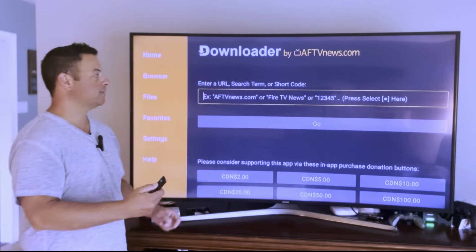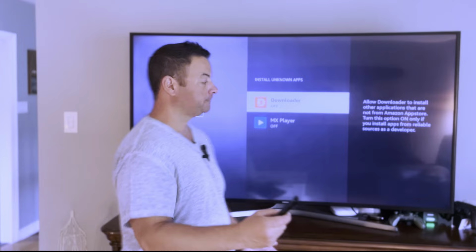And here we can turn ADB debugging on, and then come down to install unknown apps. Click that, and Downloader is here listed. It's currently off. We just turn it on. That, folks, is the jailbreak. We didn't jailbreak anything. We changed an option. That was it. So we don't jailbreak these Fire Sticks. So I'm going to actually leave it off, because further on in this, I'll show you how we don't even have to do this entire step at all. The Fire Stick does it for us.